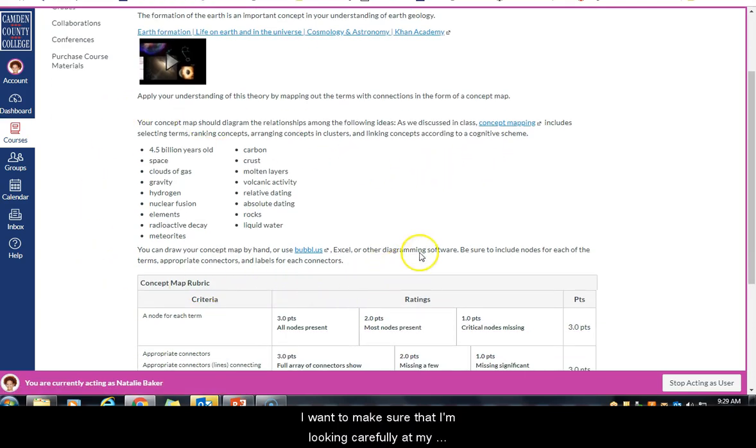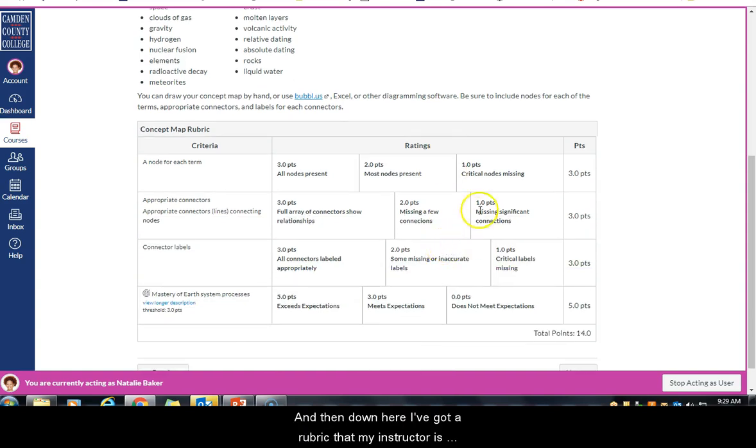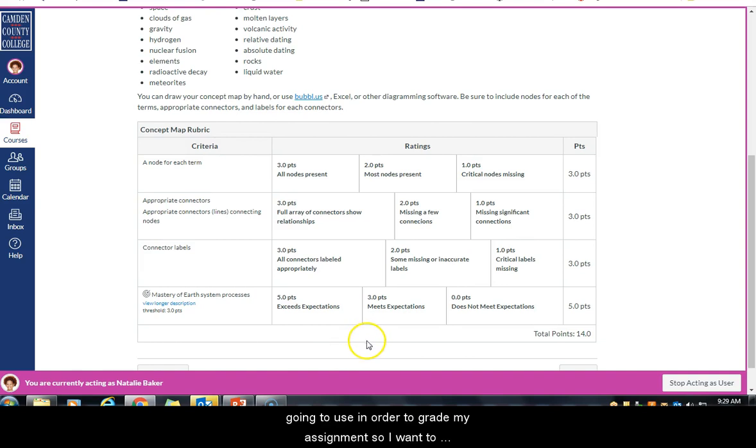And then I want to make sure that I'm looking carefully at my directions here. We've got a definition of concept mapping. This is a link that would take me to Wikipedia in case I don't know what a concept map is. Here is a tool that my instructor has linked to that I can use to do my assignment. I'm making sure I'm looking at all of my options here. And then down here, I've got a rubric that my instructor is going to use in order to grade my assignment. So I want to make sure that I'm looking at what I would need to do to get the highest level of points in each of these criteria.